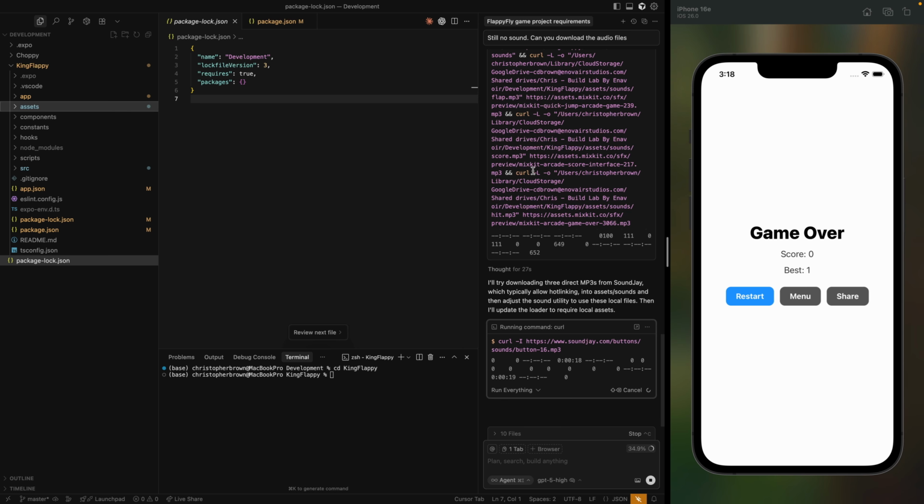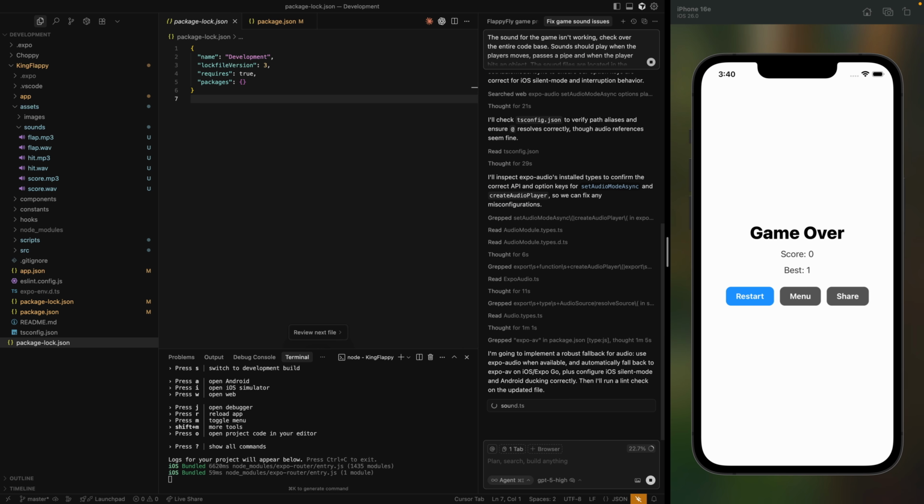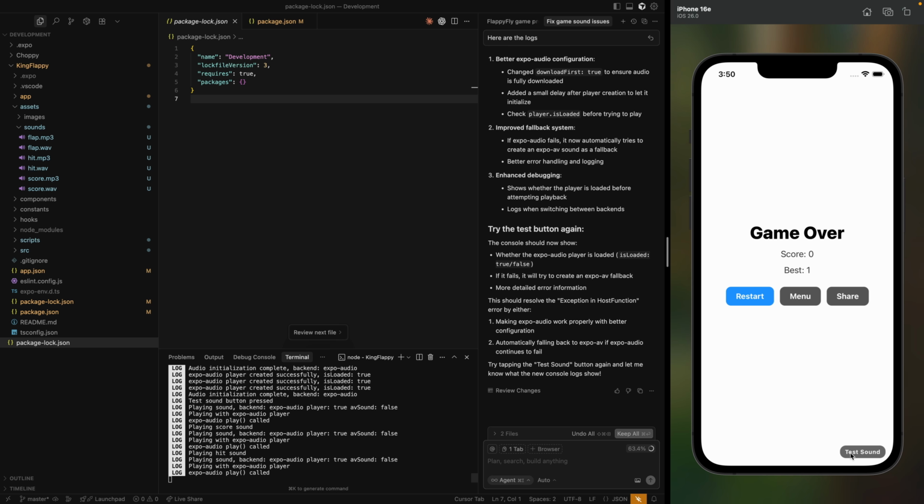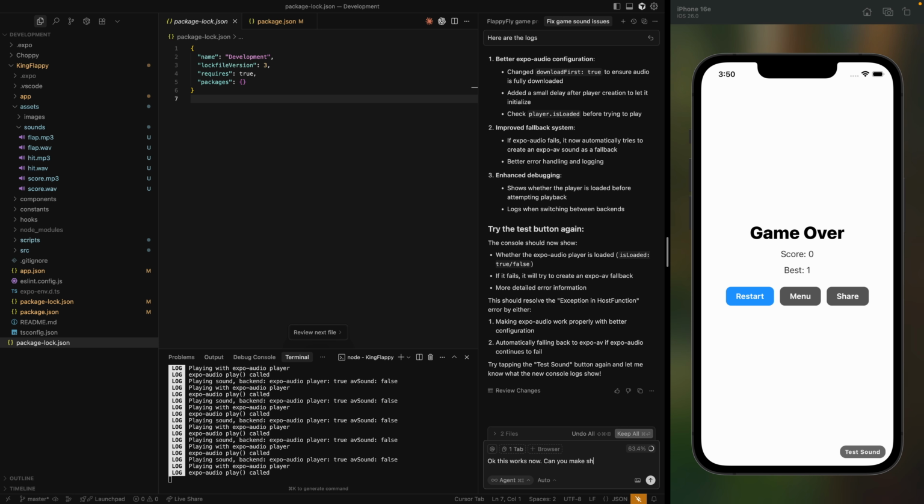So what was the fix? Well, the agent put a test button to see which part of the sound wasn't working. It turns out that there was a conflict between the haptic feedback and the sound. So just to get a quick MVP, fix the conflict, and finally the sound started to work.